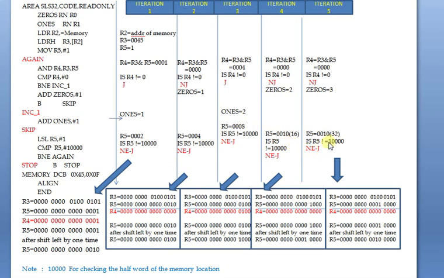Okay, has it reached the end of the position? No. Still, how many positions are there? 1, 2, 3, 4, 5, 6, 7, 8, 9, 10. So still 10 more iterations will be there to reach that R5. Okay, so obviously it has to go back to this position.